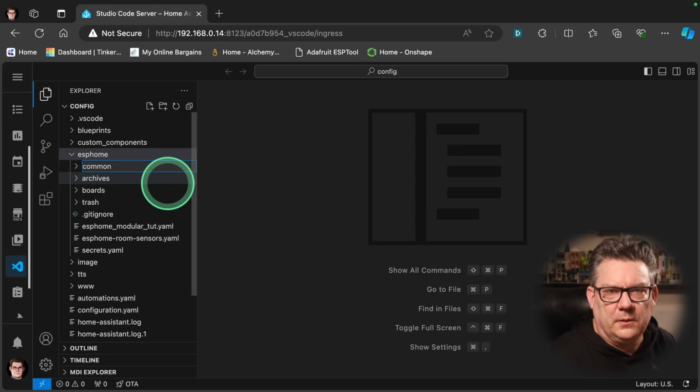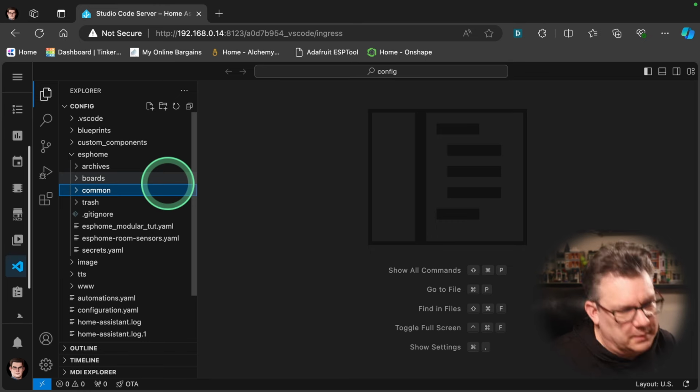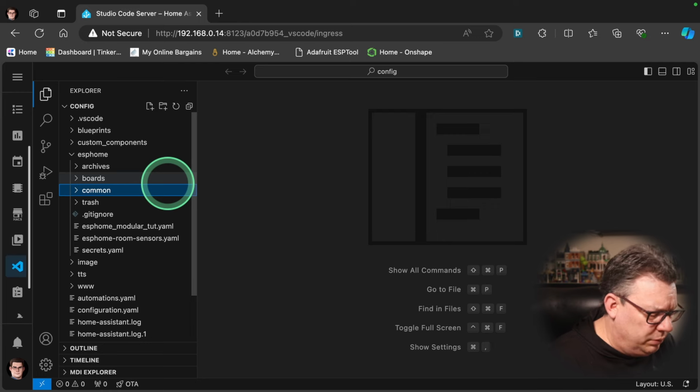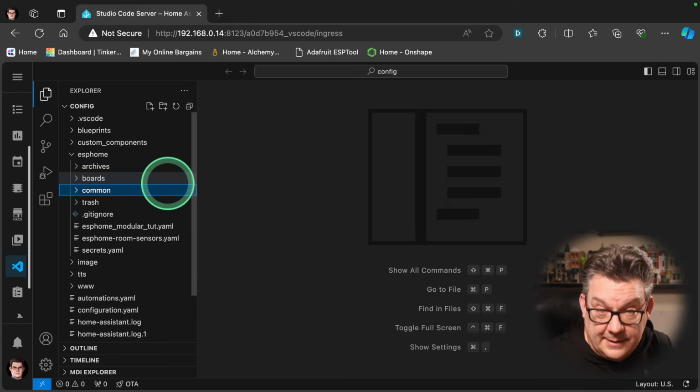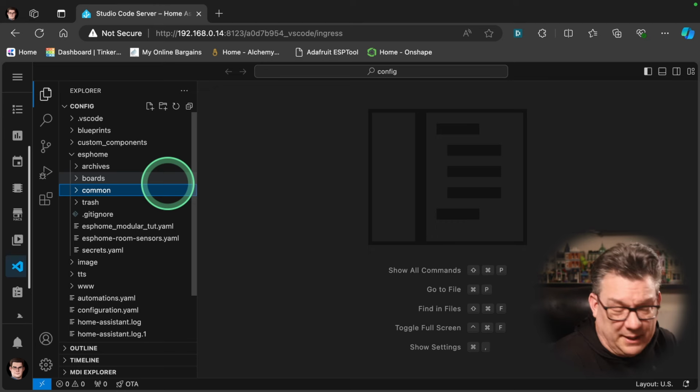Now, the Commons folder is the folder where we'll put things that are valid across any boards. So things like Wi-Fi, Bluetooth, there'll be a settings file, which contains a lot of information in it that we keep on copy, paste. We won't have to do that anymore.